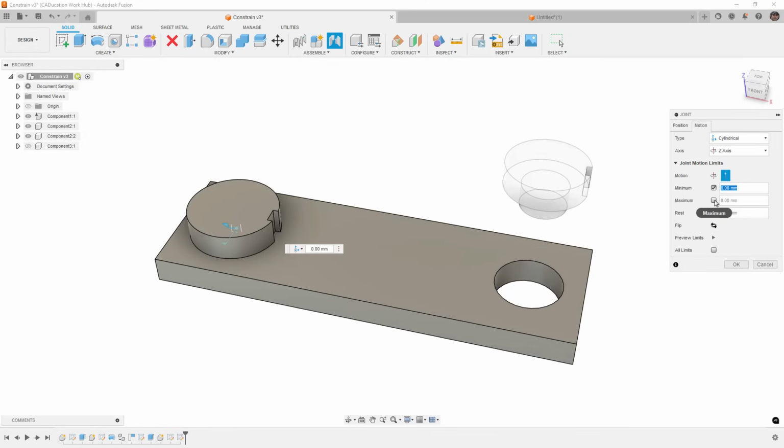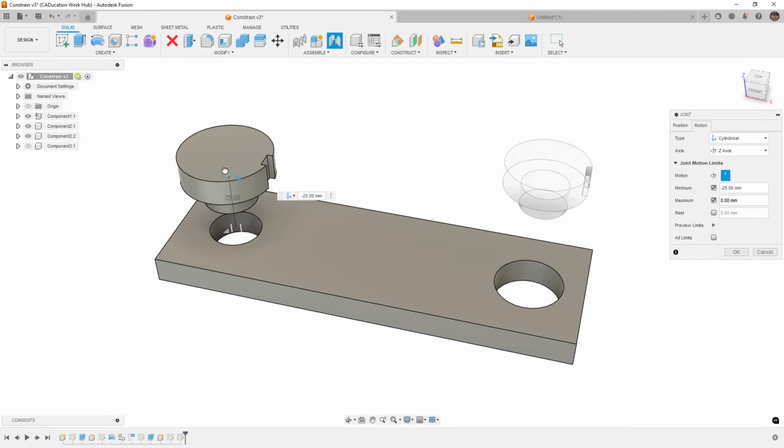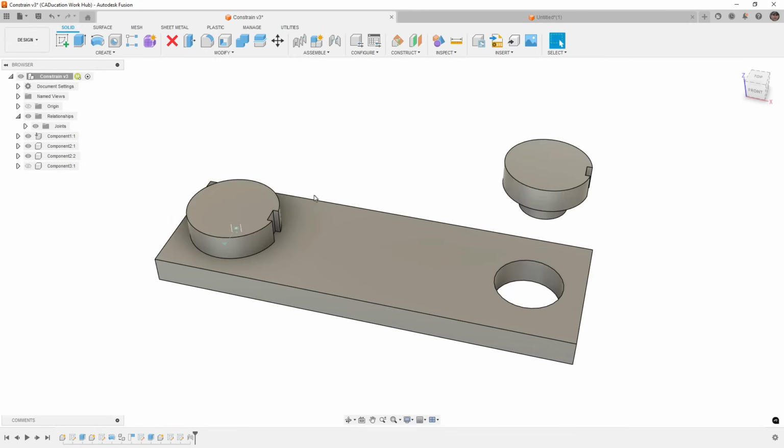So let's put a maximum on here and we'll maybe move that up. What this allows us to do is move this up and down between a set distance, and we can also, again, put in some of those values for rotation.